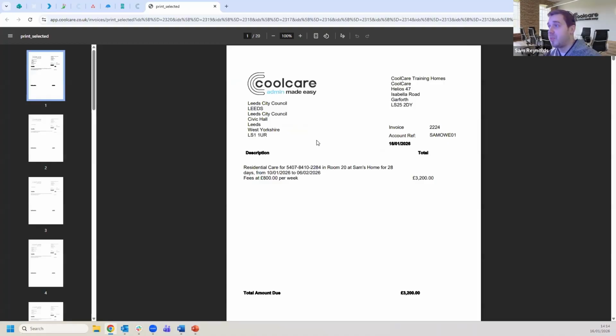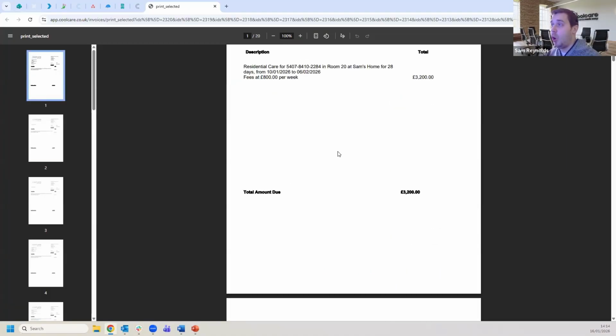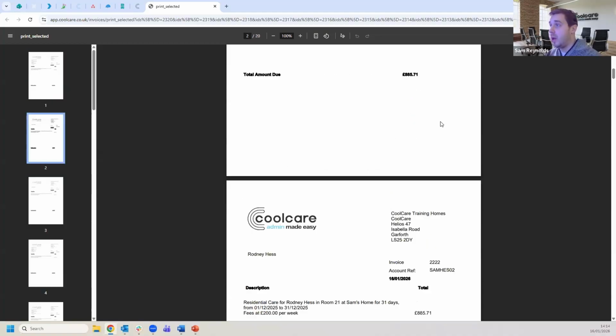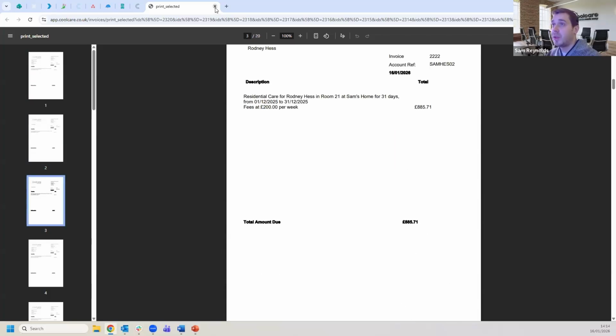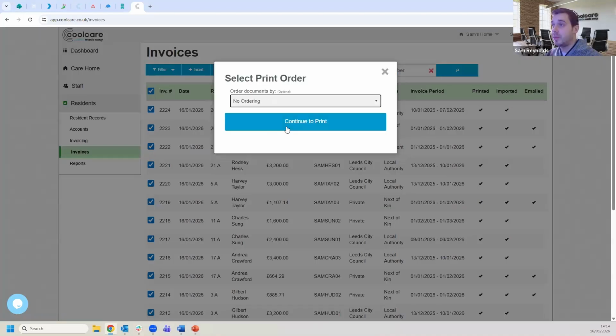If I continue to print, it will then, like before, give you that printed invoice to print off from CoolCare or save to computer as a PDF version that you can get out of the system. It just makes it a bit more orderly when you're printing them out, essentially, so you can see it a bit easier. You can see how mine's going from the most recent one in descending order. And just to show the difference, if I were to then print with no ordering.